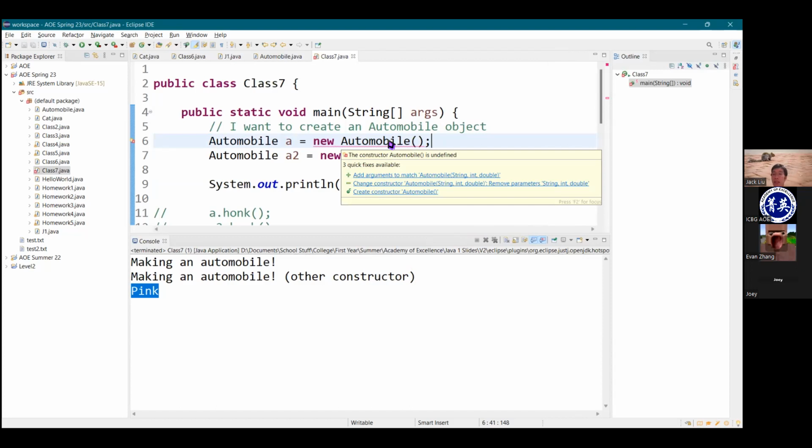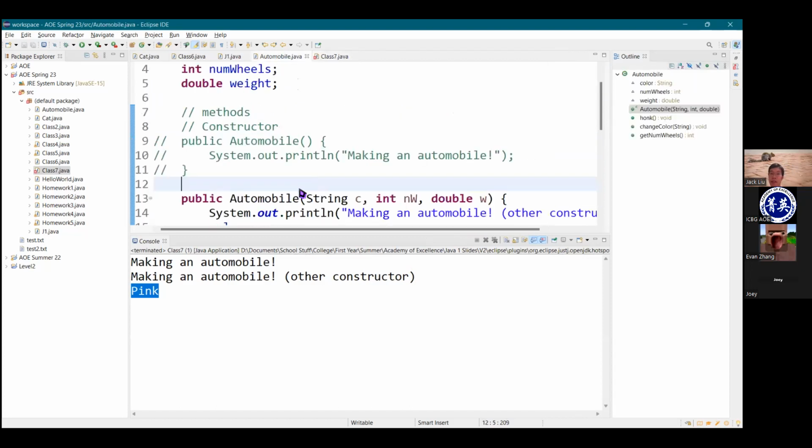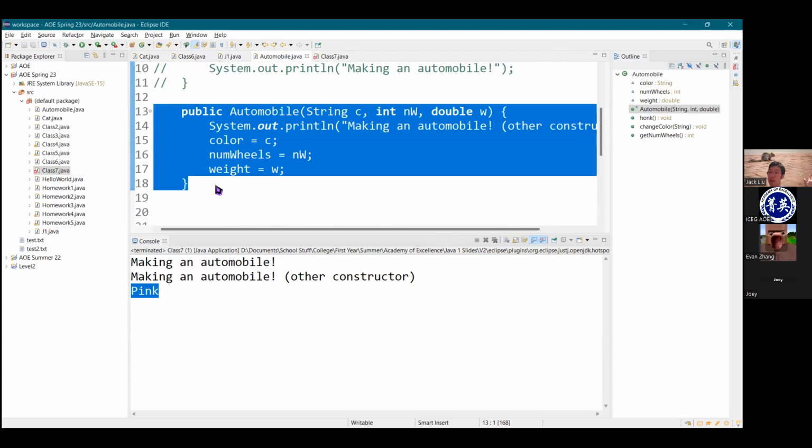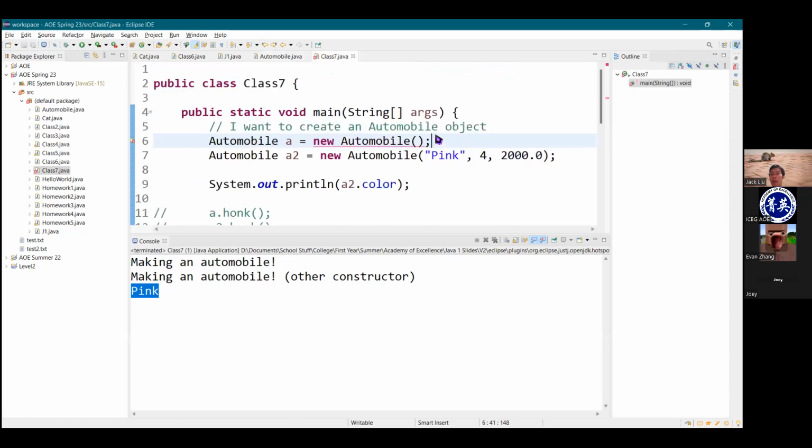Well, it's only given to you automatically if you don't define any constructors yourself. So the moment that you define your own constructor, Java says, okay, you already have a constructor. I'm not going to give you the default no argument one automatically anymore, right? I don't need to give it to you. You already have a constructor. And so this is why it's saying it doesn't know what this is anymore.